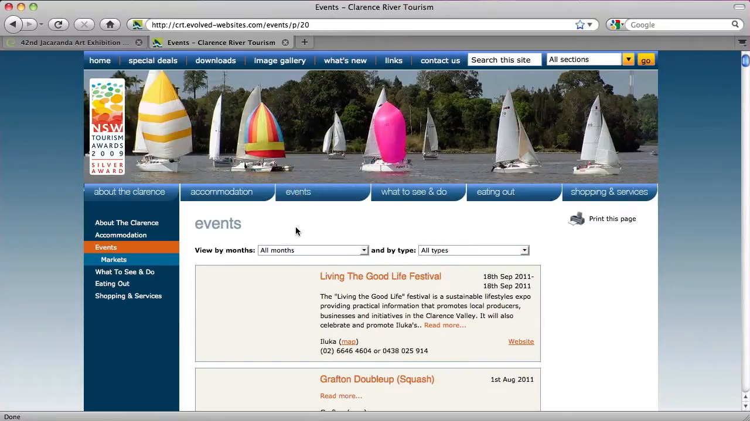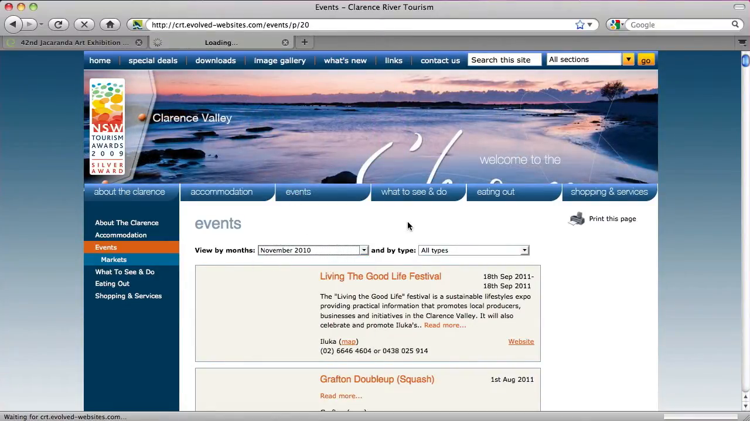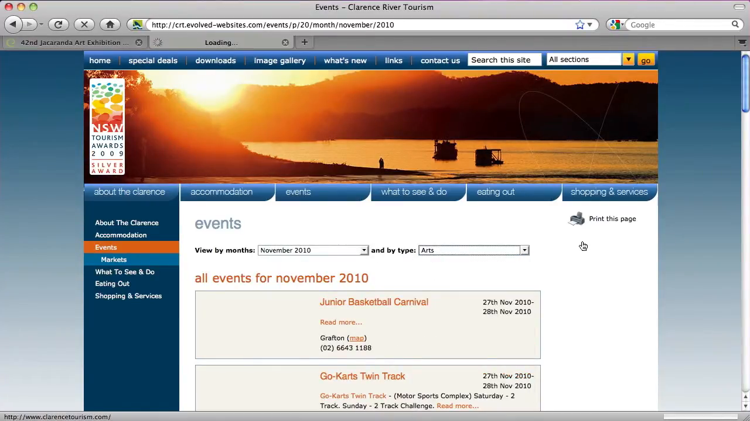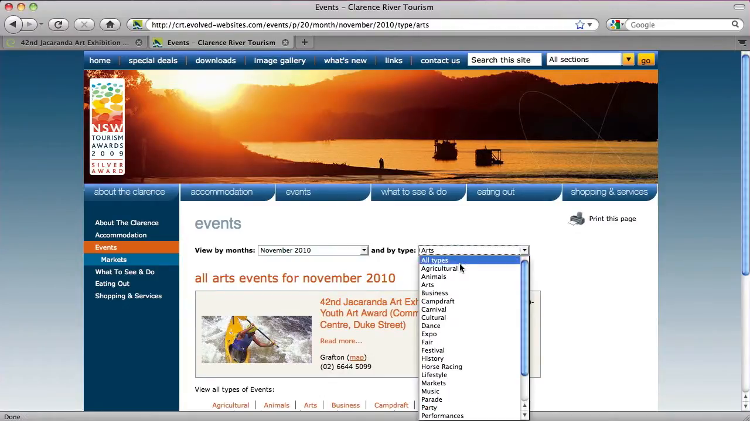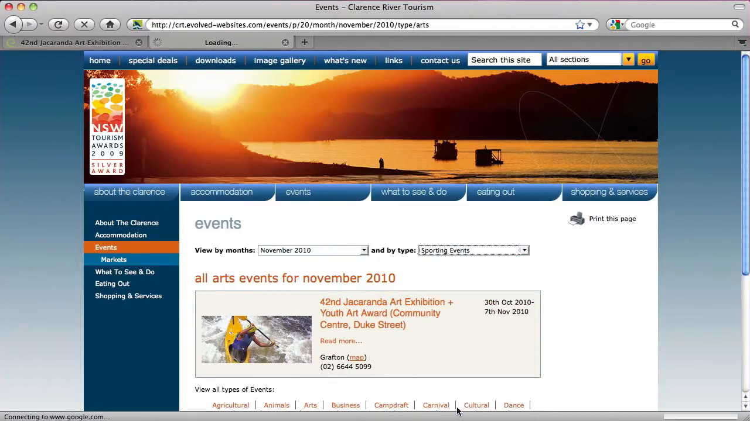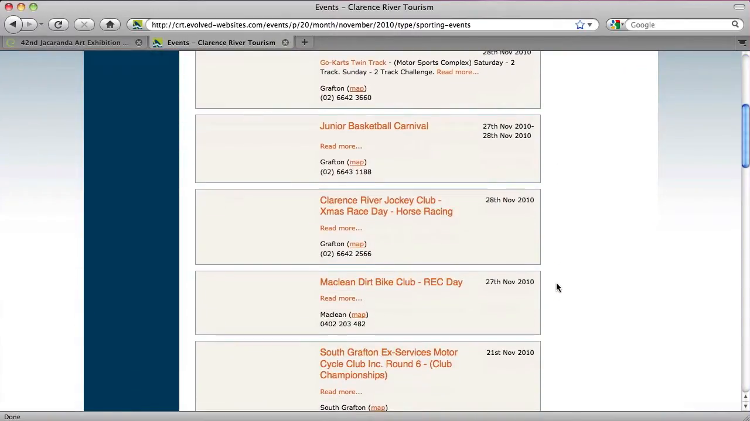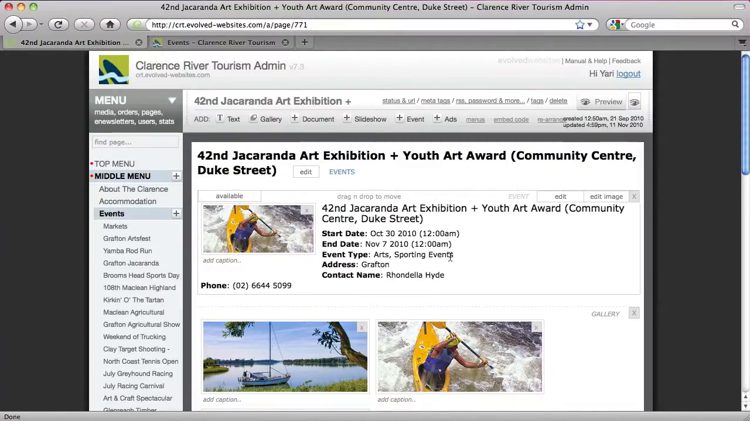And I've come back to events, and the first thing I'm going to do is just limit it to November because there's a lot of events. And if I just again look at the arts, now we'll see that's the only one, it's got that image there. But if we also have a look in this sporting events, which I've just added to that particular event, we'll see that as we scroll down, there it is again. So that's how you can actually move events between different filters.